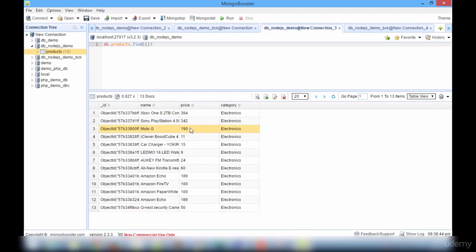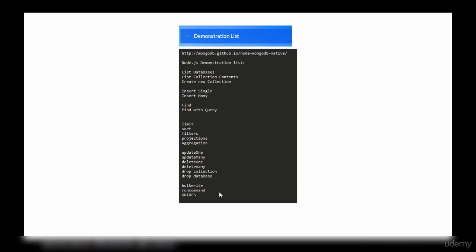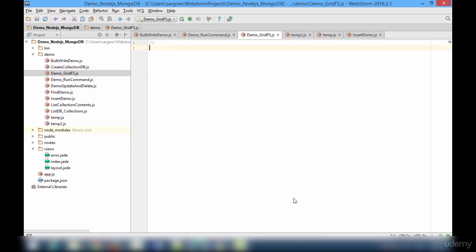Let's run this one, bulk write demo. So it's done. Let's check the database. We must see the new insert. Yes, we got the new insert. And similarly, this value has also been updated. This is how bulk write works. Here we have used only two operations, but there are many other operations. As you know, we have delete one, delete many, update one, update many. That can also be used here. Just make sure that you have a square brace here and all the brackets are correctly finished.